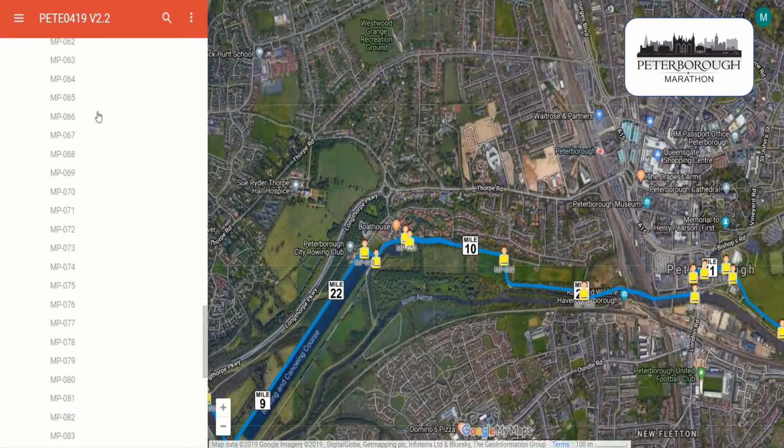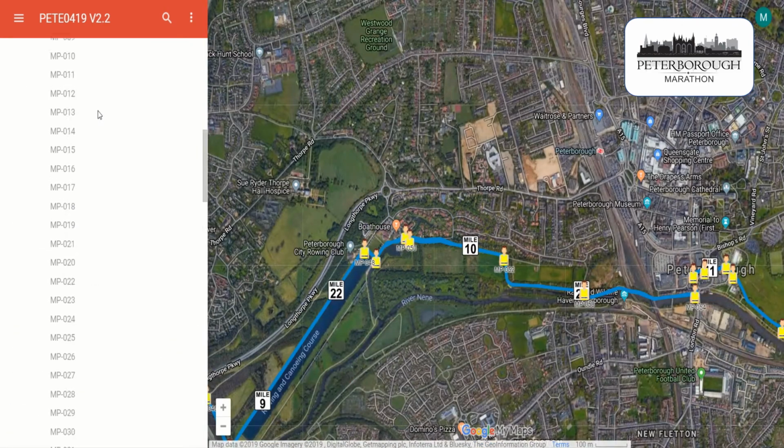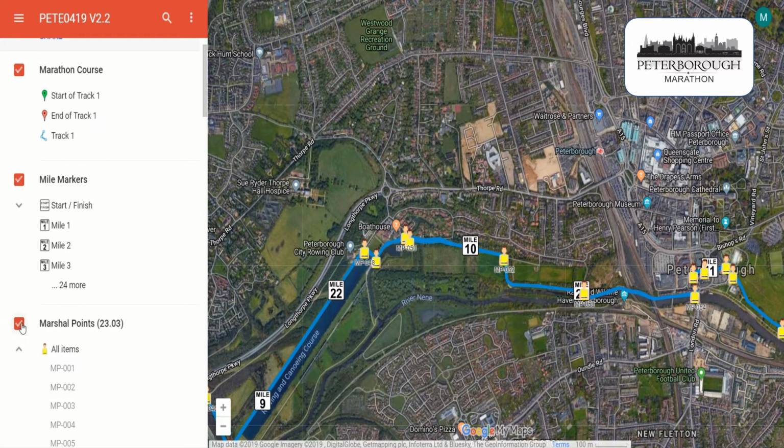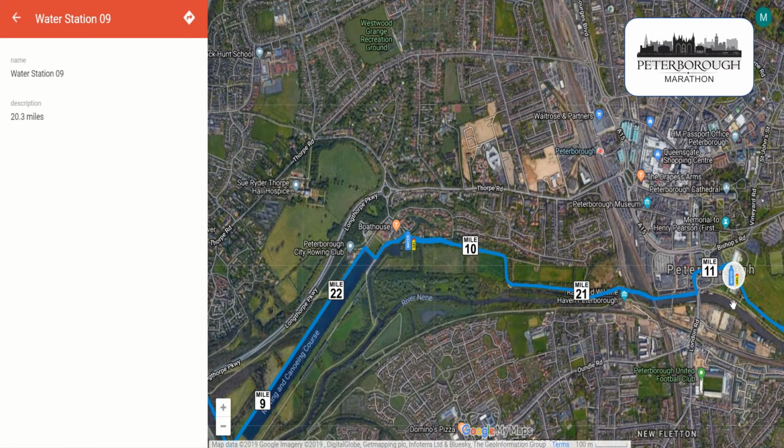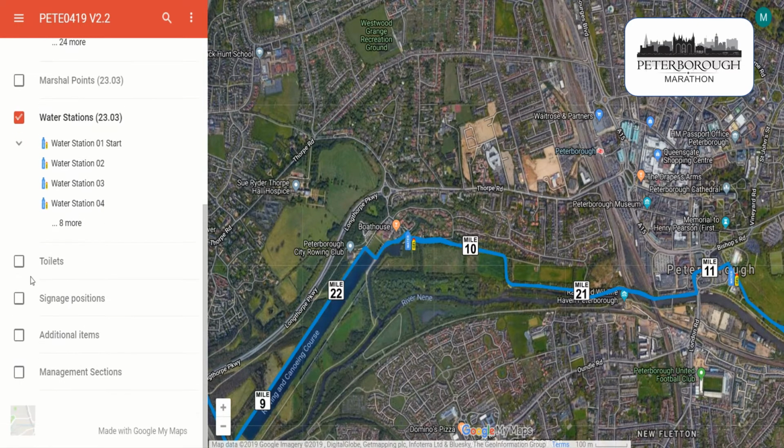I'll take the marshal points off and select the water stations. So now we can see that there's a water station here, a water station here. And as you click on the icons, it tells you the miles in for the runners. So there's a water station at mile 20.3, 21.8, etc. Same with toilets.